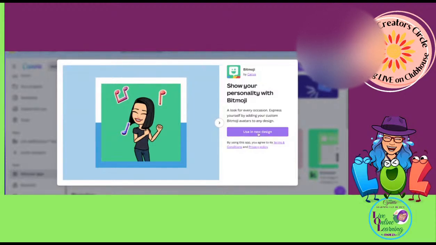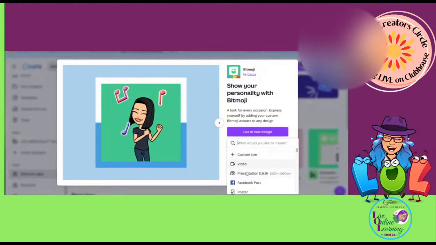So I already have one set up, so I'm going to try using it in my design and see what comes up. So I'm going to do a Facebook post just because I want to explore one of these. All right, so I believe I'm still sharing the right one. Okay, and then the Bitmoji comes up over here. I believe it's going to be all Bitmojis over there. Yeah. So how fun is this?